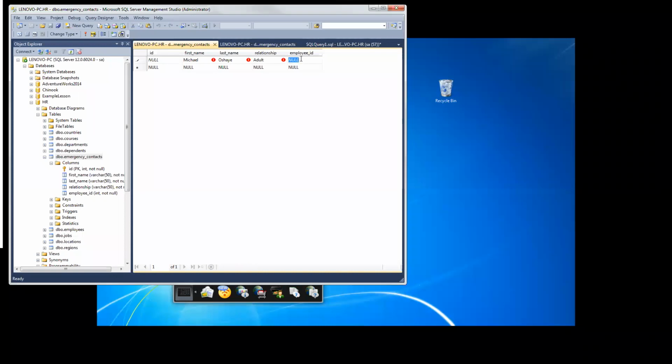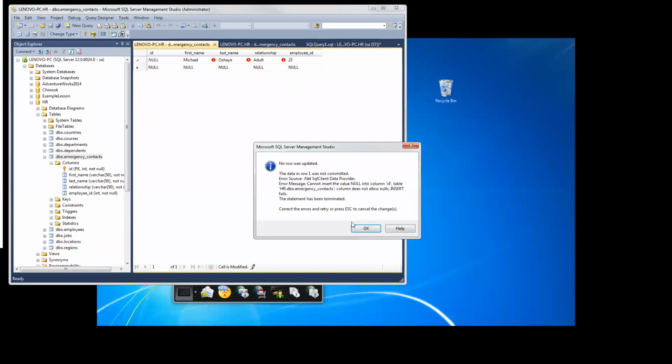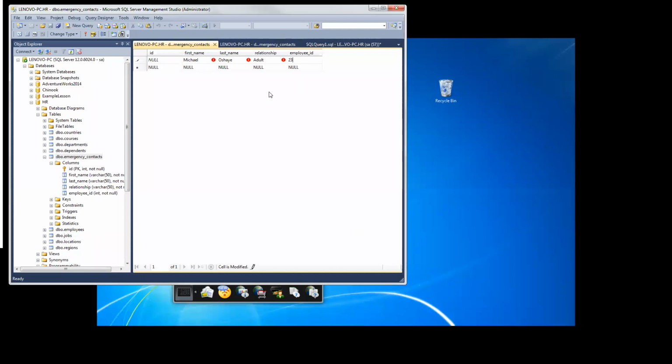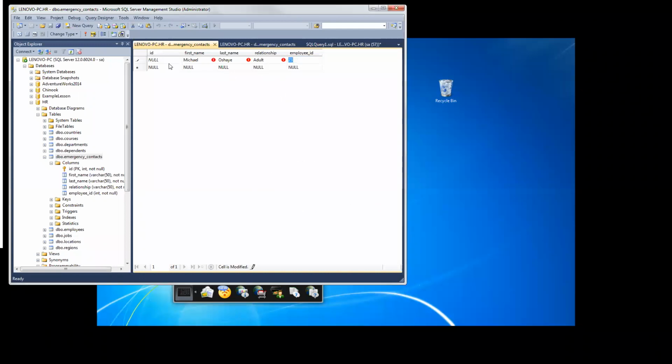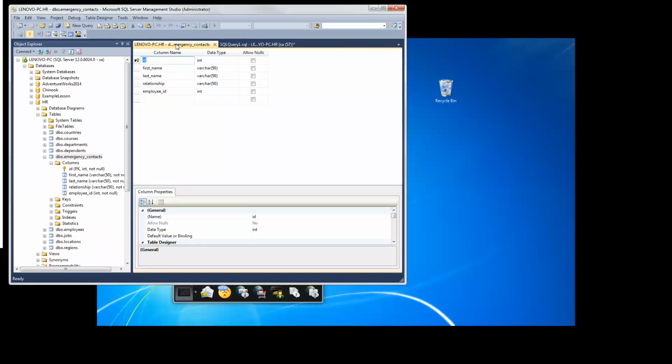So employee ID 123. So that's okay. It's okay now. I'm supposed to press tab. The data in row 1 was not committed. No row was updated. Why is it saying that? Okay, it's fine now. All right. So I'll save it. So now it has data.